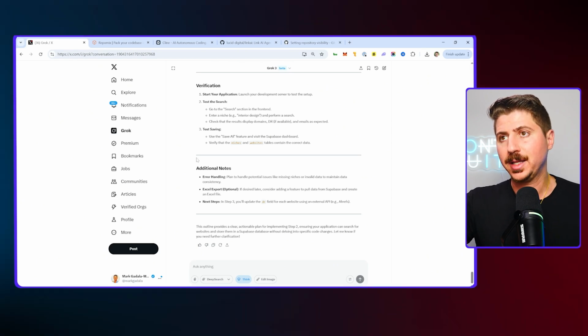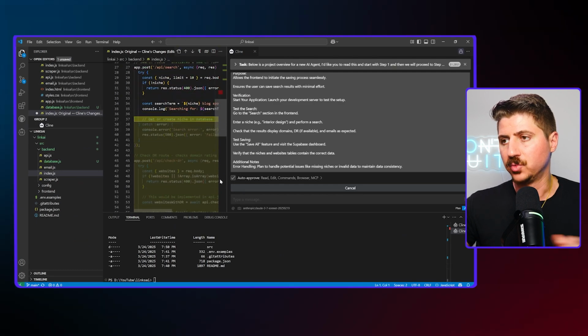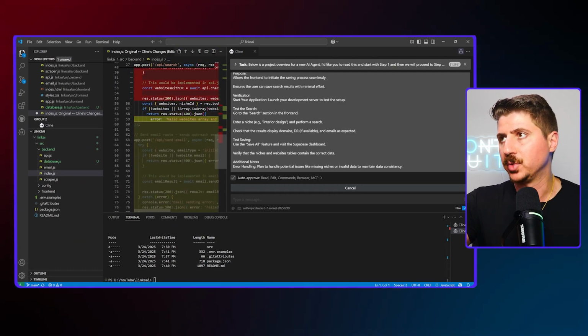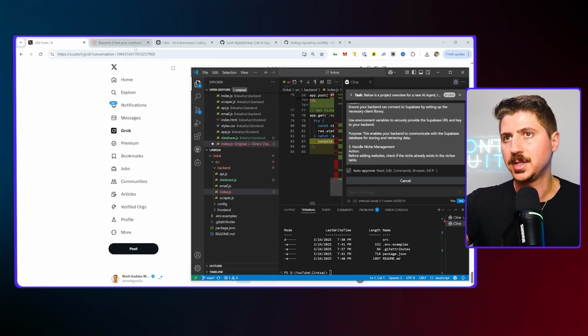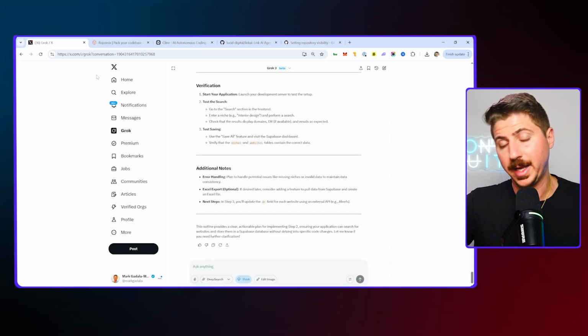So the way I like to think about this is we now have a system where we have a really, really good executor of code and a really, really good thinker, right? So Claude is excellent at writing code and Grok is excellent at debugging and also planning code, right?